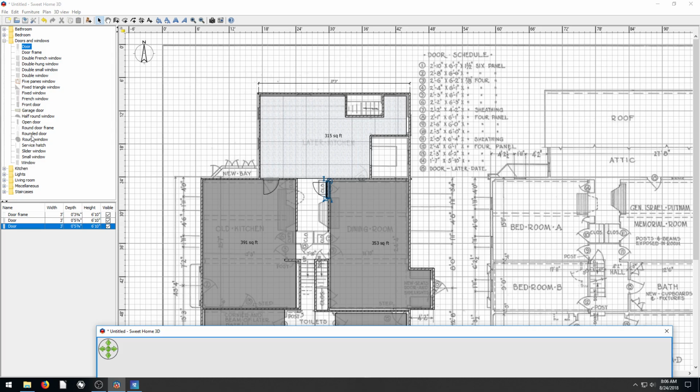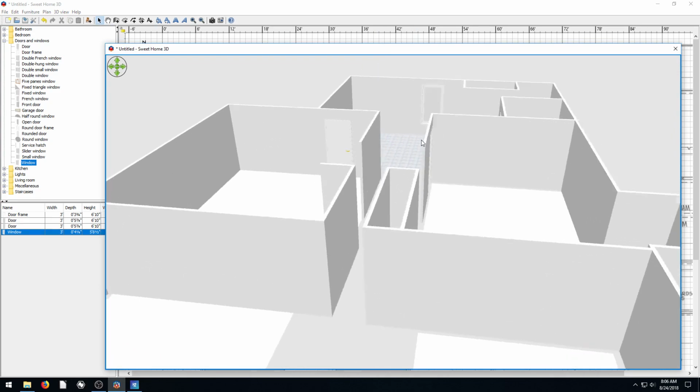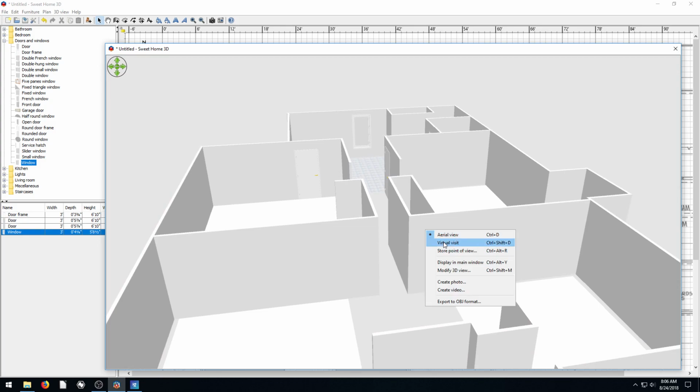a window. I don't know what type of window it even would have, but let's do a window that can swing open like this. So we'd have different windows wherever there's windows on the plan. And then to do a virtual visit, we just right-click and we go virtual visit.